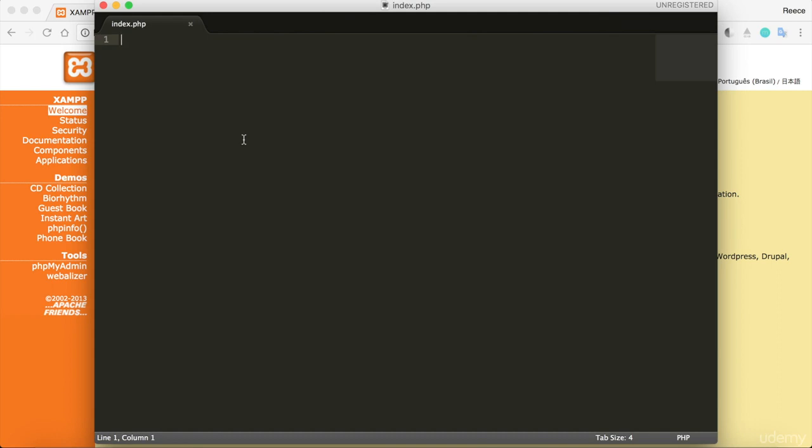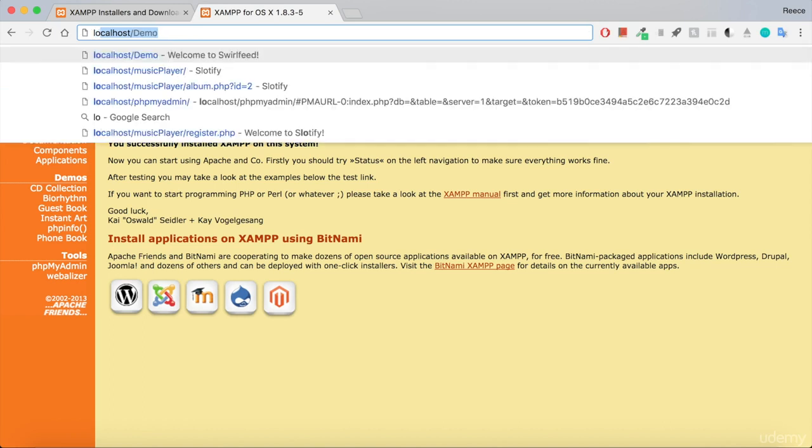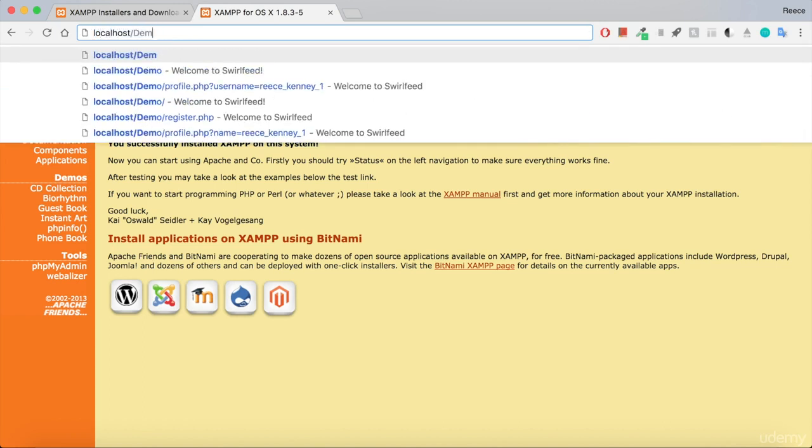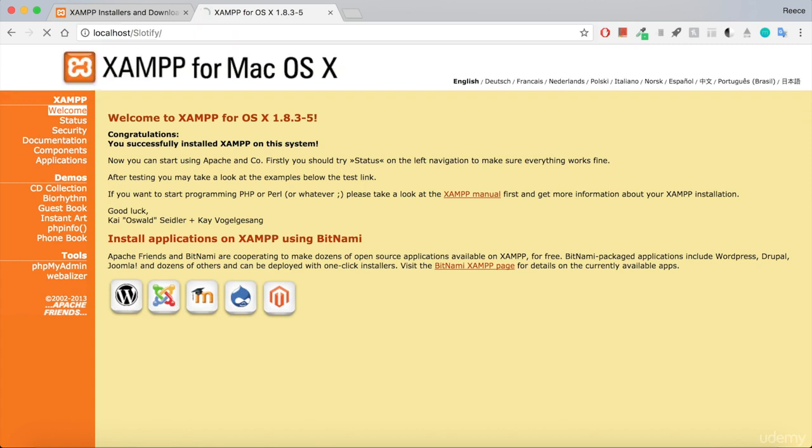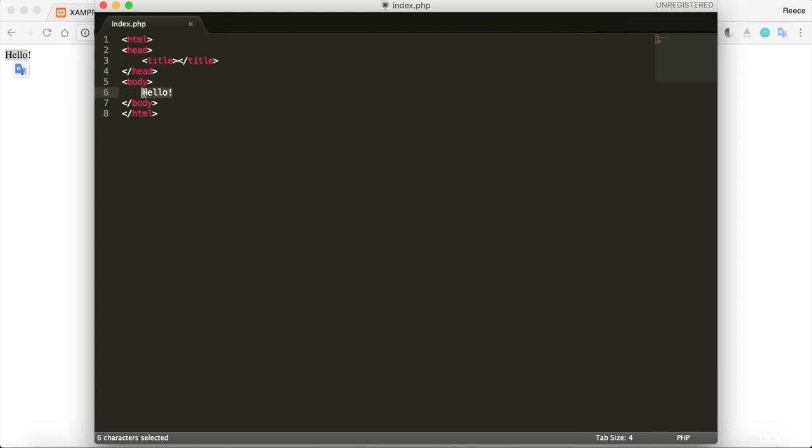Click save, and the good thing about Sublime is it can autocomplete for you as you're typing. But we can just type in HTML and click tab, and it will fill in the structure of a basic HTML page. Okay, and to check it worked, we're just going to put hello right there. Save that, make sure you save it. Go back to your web browser, type in localhost, and then slash whatever your folder was called for your website. So I called it Slotify. Okay, hit enter, and you should see hello, which is what we had in here. If you see that, you know it works.